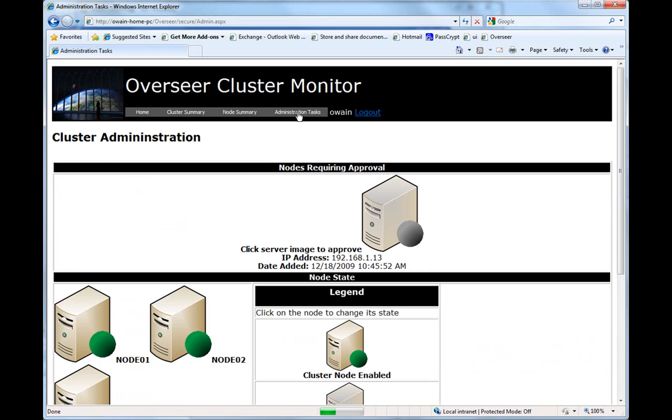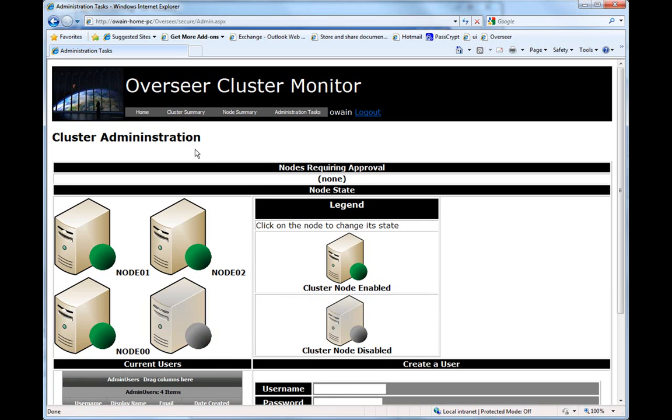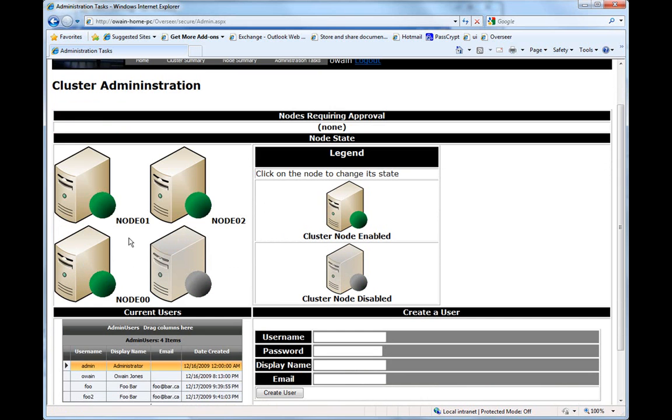So if we go to administration tasks, we'll see that there is a new node. This is the one we just added that requires approval. So it's not part of the cluster until the administrator approves it. And all I need to do to approve it is click the server image. And now no nodes are requiring approval. And we see the state. Now this state doesn't represent the function of the servers, but just whether the administrator decides to enable or disable them. So right now we have these 3 enabled, and the one we just approved by default becomes disabled. So it's not in the cluster yet.